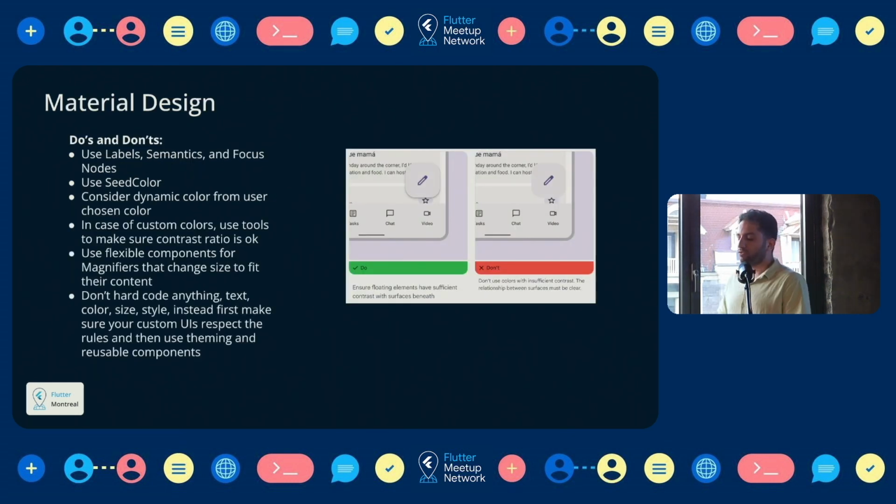Do's and don'ts in material design. Use labels, semantics, and focus nodes, which we already discussed. Use seed color, which we already just mentioned. Having a seed color makes your application perfect. For example, if the user has a dynamic color, they change the dynamic color based on their wallpaper. You can have it with only a single package that comes from the OS system, where the user made this color their default.